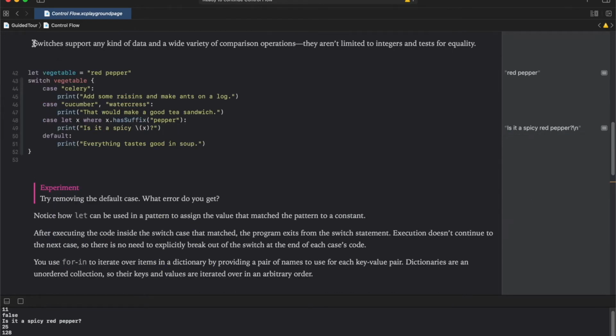Now we will look at switch case conditionals. Switches support any kind of data and a wide variety of comparison operators. They aren't limited to integers and tests for equality.